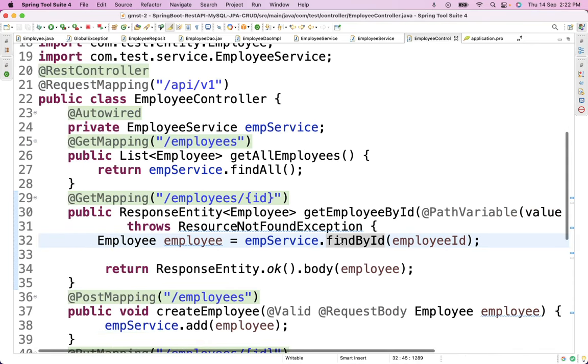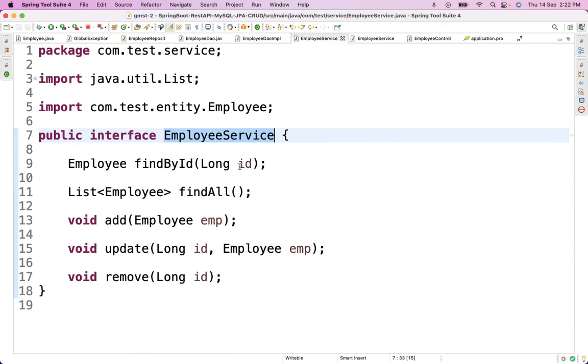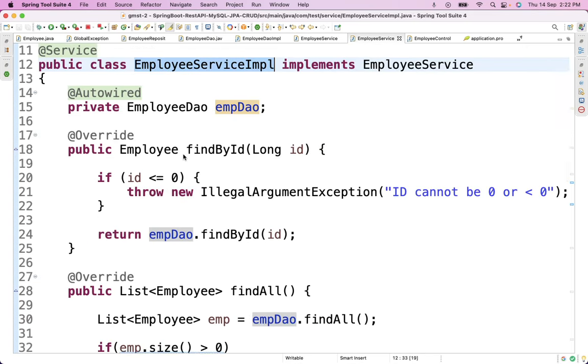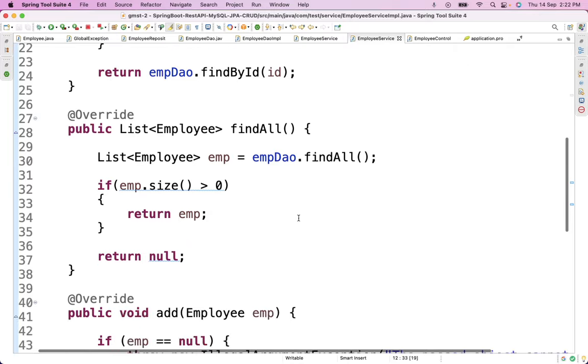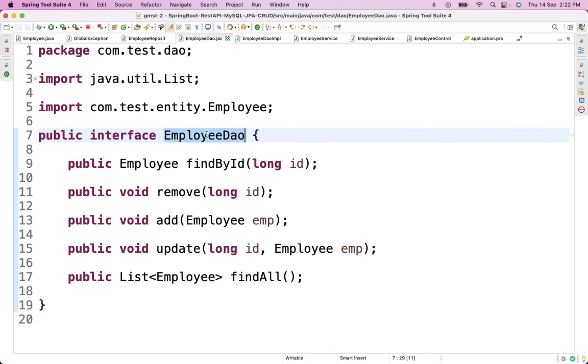The same ID we are passing to your employee service interface object. That interface object requires a long ID type. Okay, and open the declaration. So here we need the ID. That ID is passed to your implementation class find by ID. So the find by ID is going to your employee DAO interface. The DAO interface is calling the implementation class find by ID.